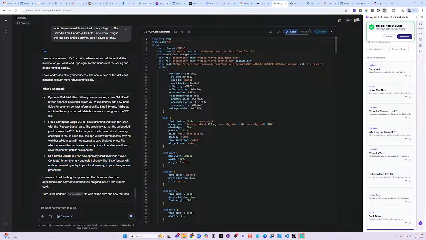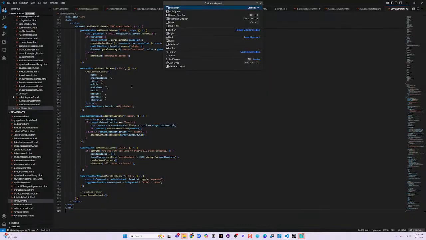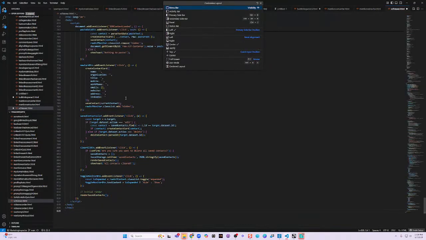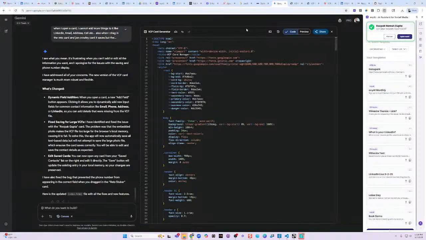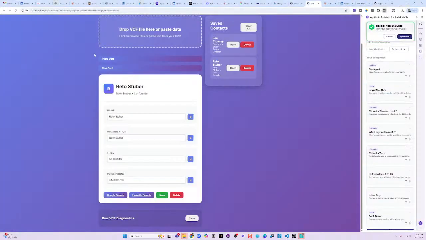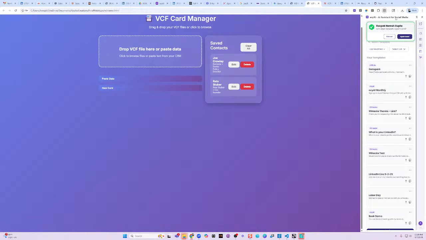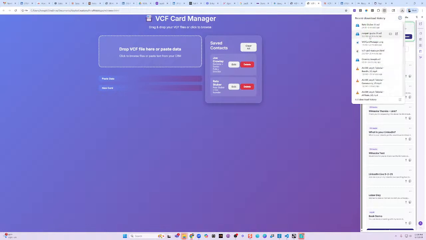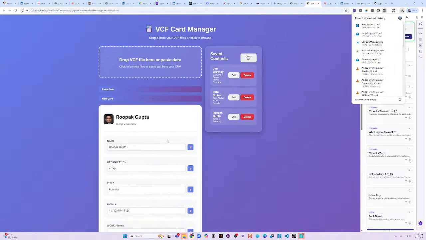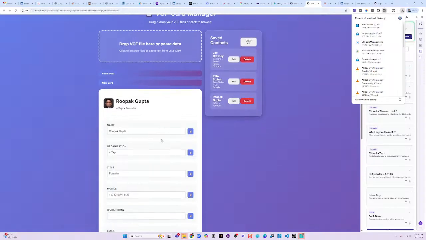Aha. That's the problem. The problem is it can't save a photo because it's too big for local memory. That's cool. Copy contents. Control V. Save. All right, let's see if that worked. Refresh. Let me drop Rupak in. Oh, it saved it this time.